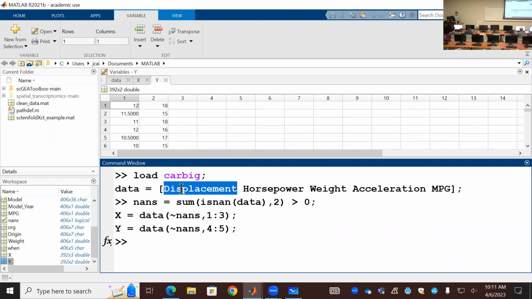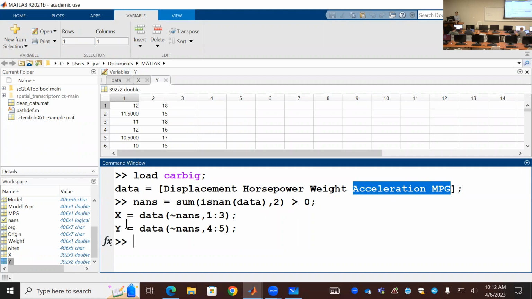So look at what each column means. This is displacement, the horsepower, and weight. That's the first 3 columns in the X matrix. Acceleration and MPG are in the second matrix, Y.